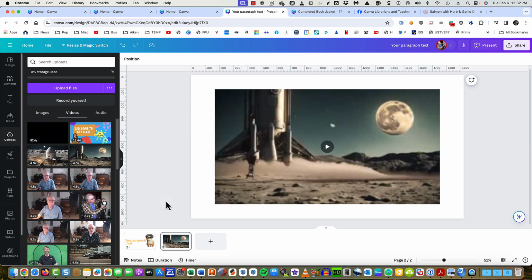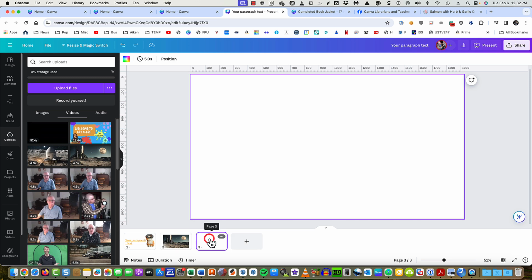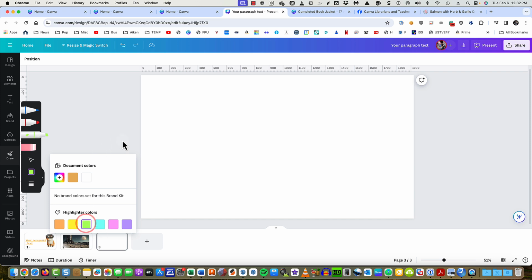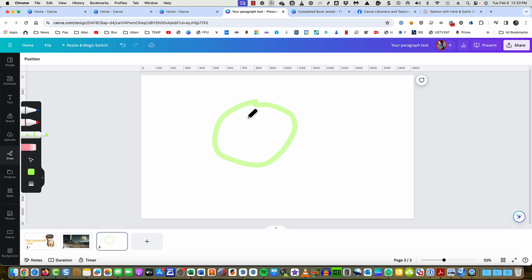Let's go ahead and take a look at the drawing tool. We'll go ahead and make a new page here, and you'll see it over here again in the left menu bar. When you click on it, you have different styles of pens. So I'll just go ahead and select this one. I can change the color. So I'll just go ahead and make it green, and then you just go ahead and draw whatever you want to.